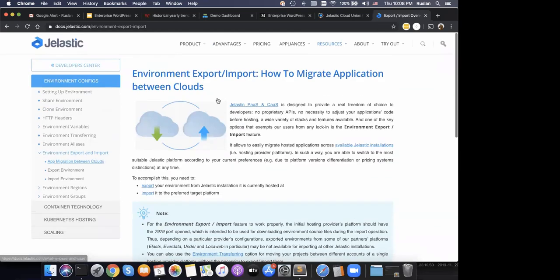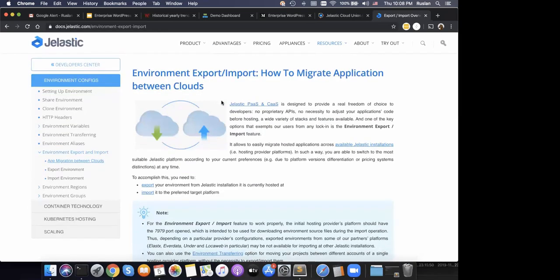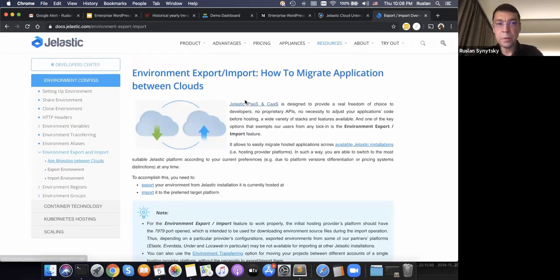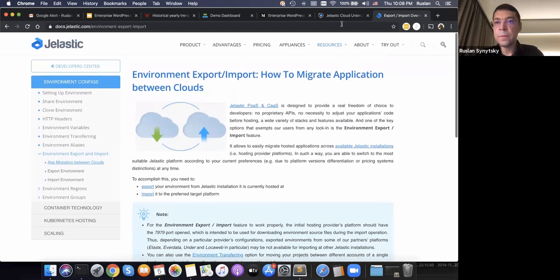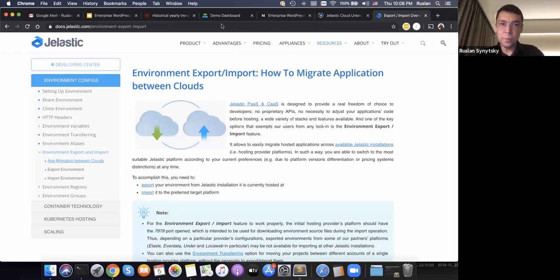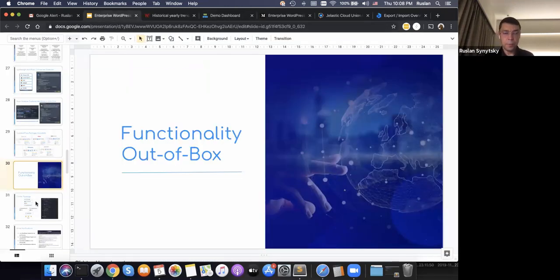So I just opened this documentation. Just type Jelastic export import in Google, and you will get to this web page. But again, just to mention, if something doesn't work for you, feel free to reach us, and we will help you. Okay, good.